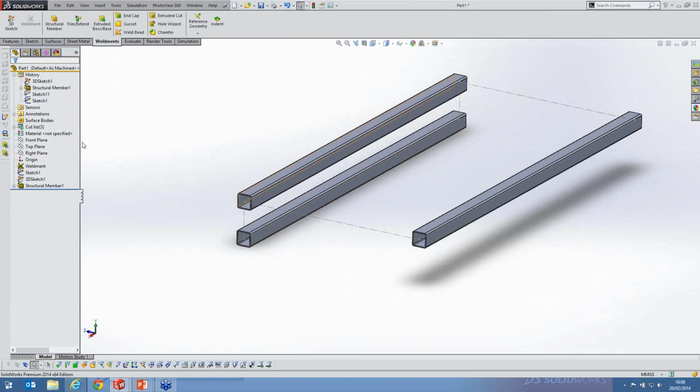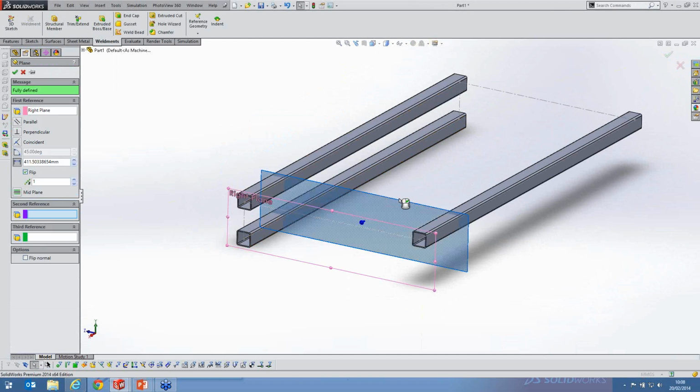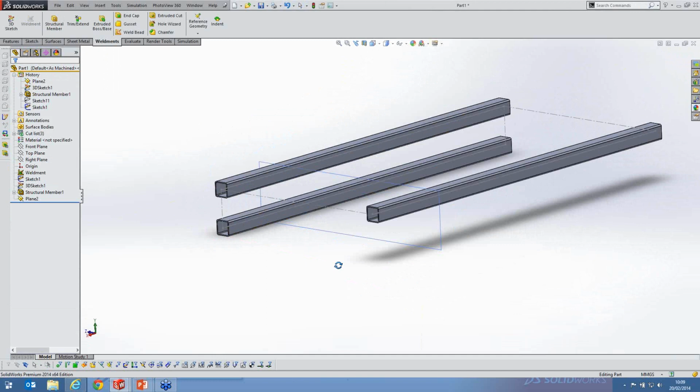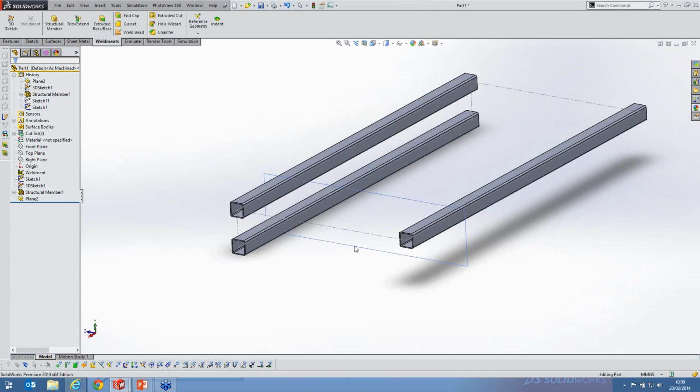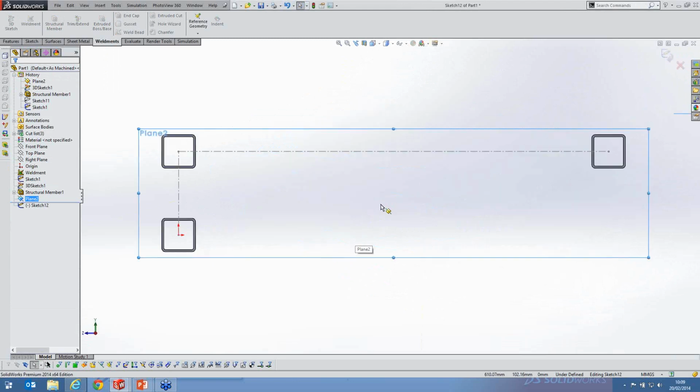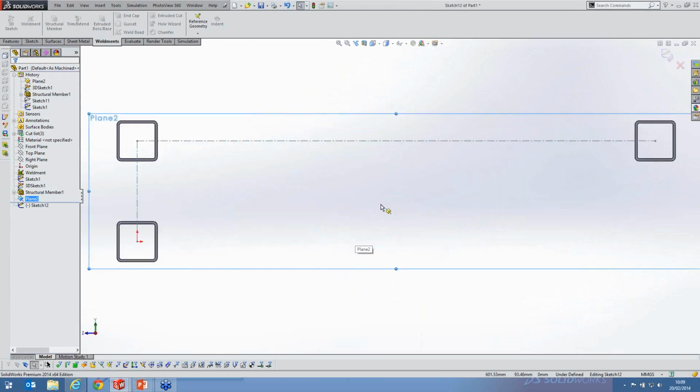So what we can do there is we can actually create a reference plane inside. So I can drag off a reference plane like so, give it a dimension of 500 millimeters, and that plane now intersects those structural members at that point. So I can now start a sketch on that plane if I want to very quickly and start producing some sketch geometry to link that together.